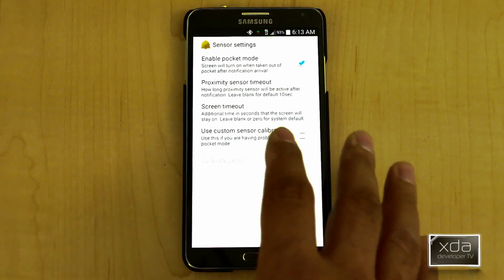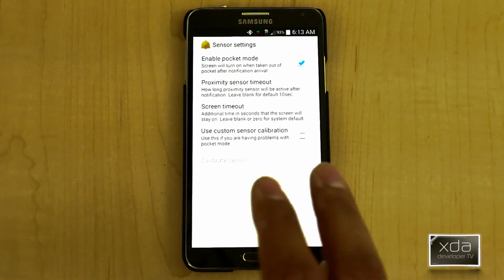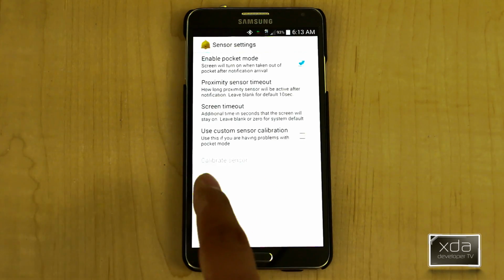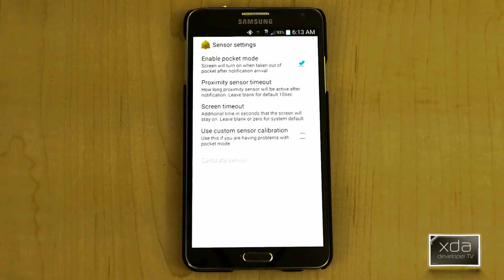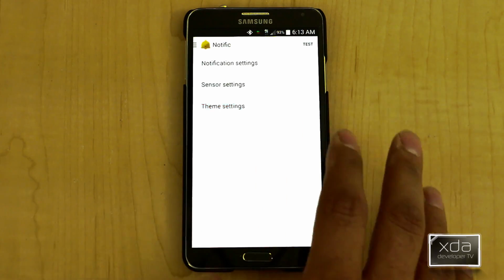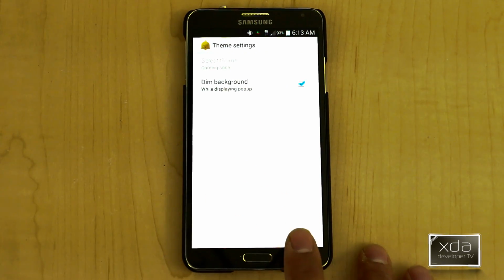The other options here: you have the ability of turning on pocket mode, which uses the sensors to sense if it's in the pocket and it won't turn on the screen. If you have some problems with this, where the timeout or it's not turning on correctly, the developer recommends calibrating as well as turning off pocket mode for your sensor, and that should fix your problem if it's not working correctly. Themes are coming soon, and then background just to be able to kind of work.